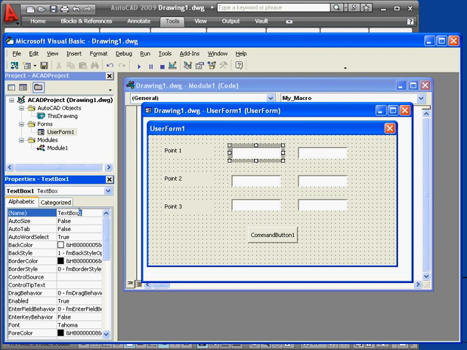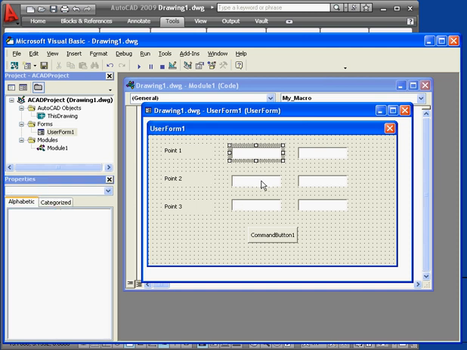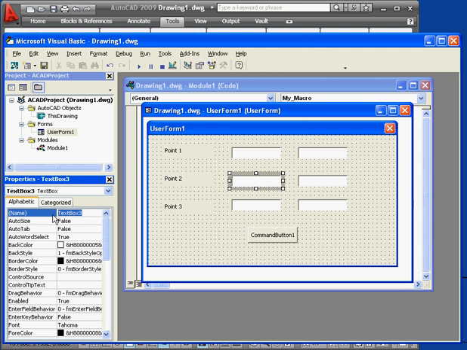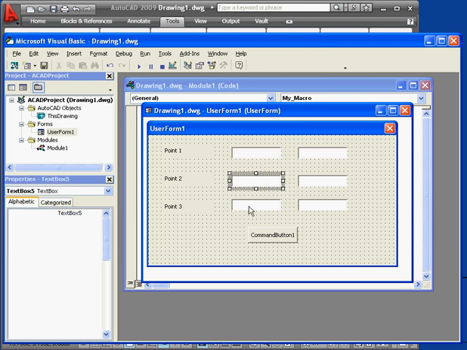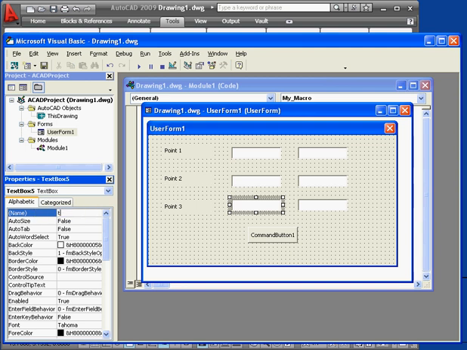Okay, now we're going to name our text boxes. We'll call the first one txtx1. Here's txtx2. We'll call this box txtx3. Let's name the boxes for the y coordinates. txty1, txty2, and txty3.